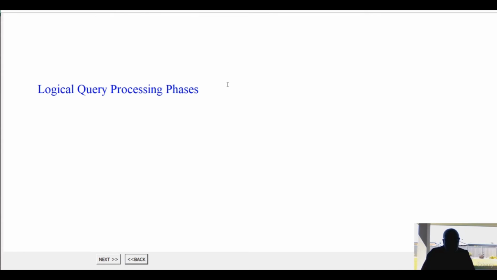Now let us look at the logical query processing phases. Don't stress too much if you don't fully understand this topic at the first go. I have treated them in more detail in my other modules 2, 3, 4, and 5, which you can also purchase and reinforce your understanding of this topic.